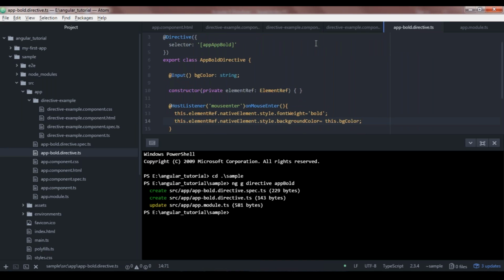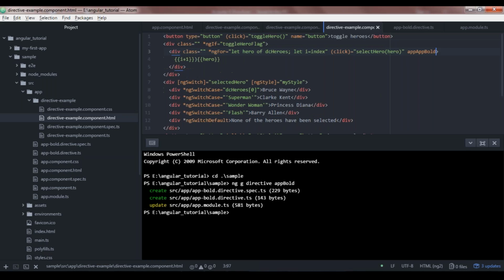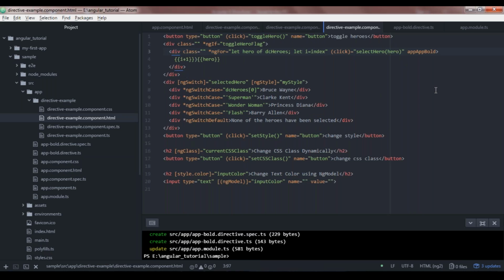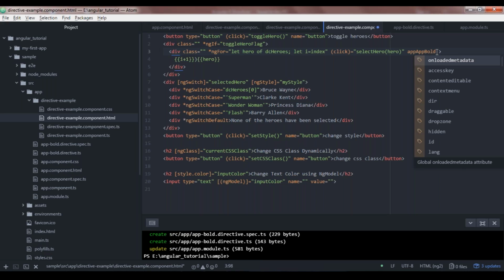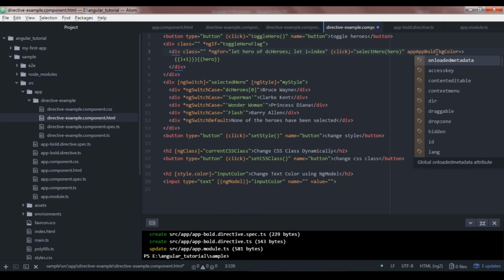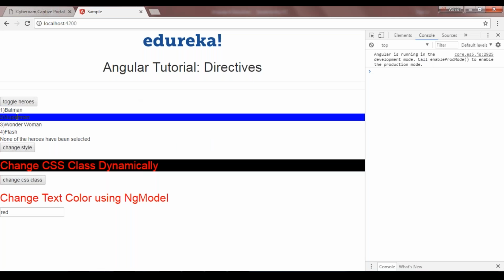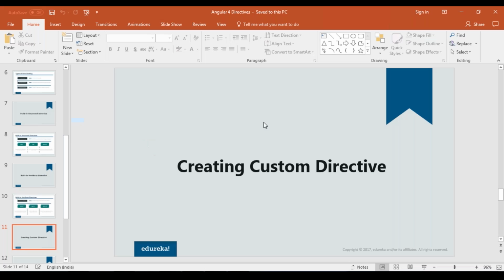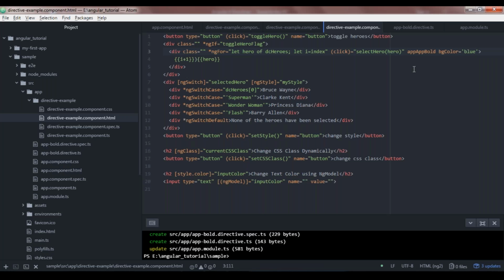Now let's go back to our template where we want to apply the directive that we have just created. Here we have a new input property on which we'll be passing the color, called bgColor. We want to set it as, let's say, blue. Now let's see if it's working. So this is how you can create your own custom directive.